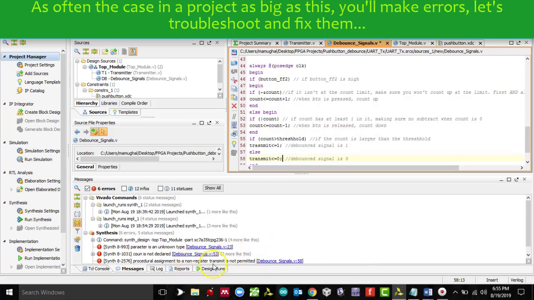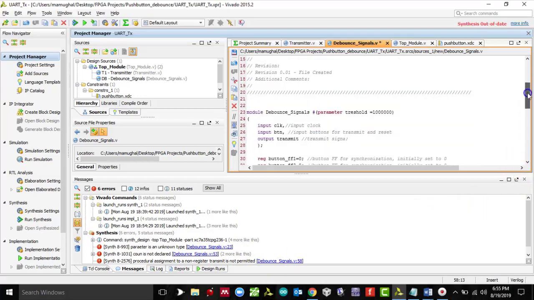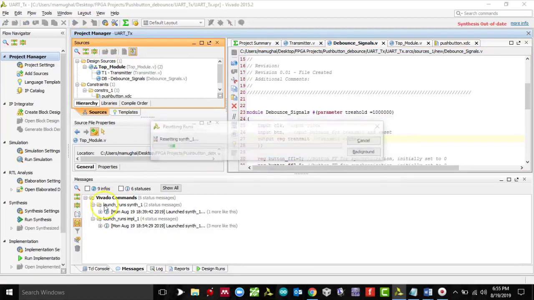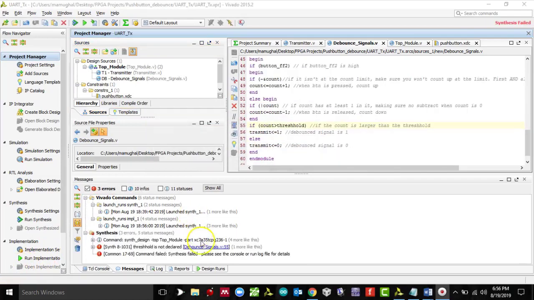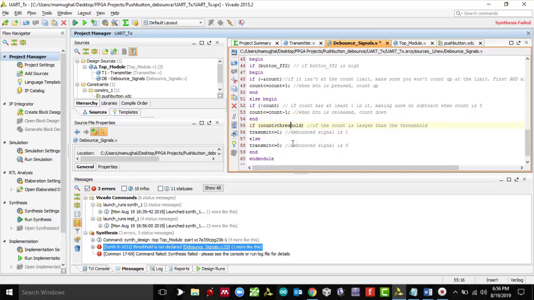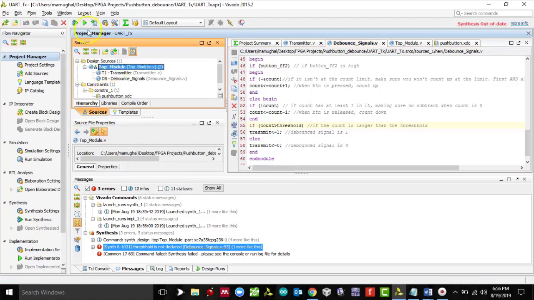Here, transmit is not. Okay. What I'm missing here. My transmit as register. Okay. Go ahead and save it. Hopefully everything goes fine now. Here's another error. It says threshold is not declared. Again, I misspelled threshold. One extra H in there. Go ahead and save it. Select your top module.